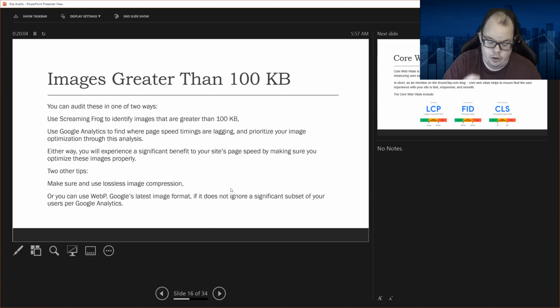And also, don't forget to use lossless image compression. You can also use another image format called WebP. That's Google's latest image format, so long as you don't have a large subset of users that are going to be ignored just by using that specific image format, then that's great. You can switch to that and Google will love you.